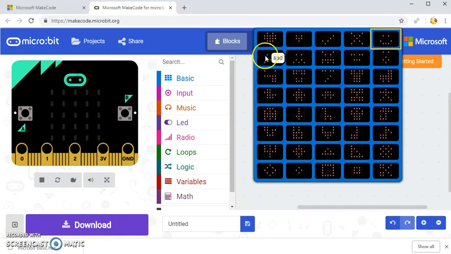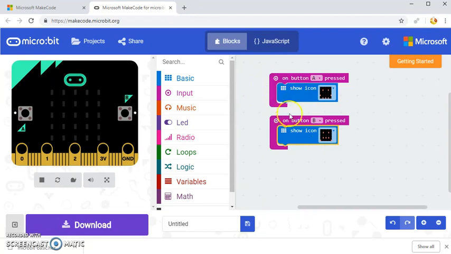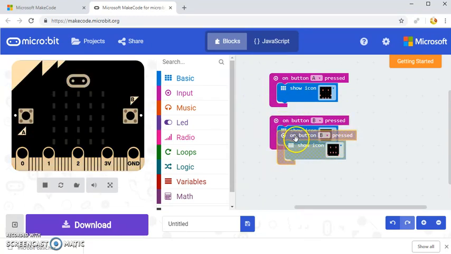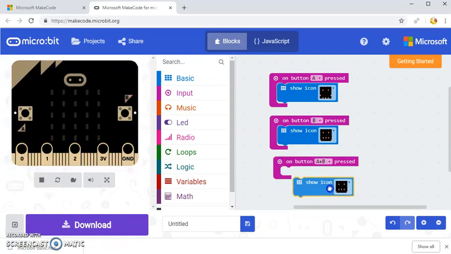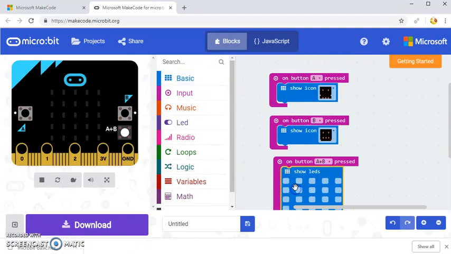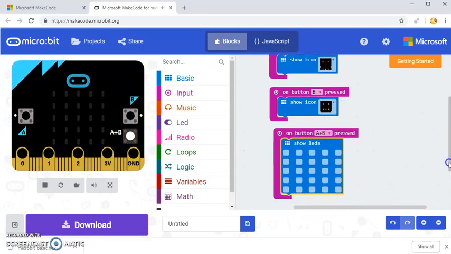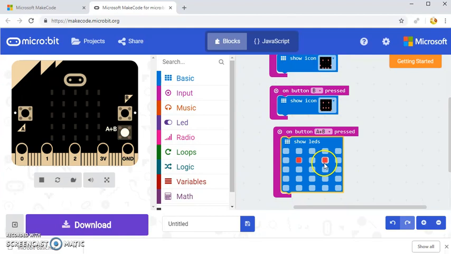This time I'm going to just have a sad face, and then I'm going to right click again and duplicate, and I'm going to pull it down, and I'm going to have when A and B button are pressed. This time I'm not going to show that icon, I'm actually going to show LEDs because I want to do my own one. So I'm going to have the two eyes, and then I'll just have a straight line across, just so that they're different. So again, I'm going to do my testing. I click the A button, we've got a happy face. The B button, we've got a sad face. And the A and B button together, and we've got an expressionless kind of a face.